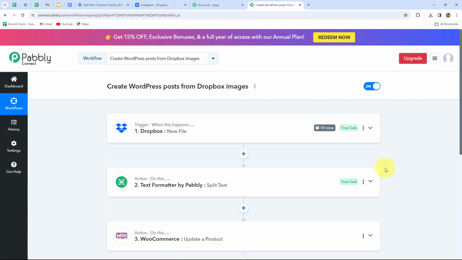So you can also very easily build this automation by following the same steps which I've shown you in the video in order to create your WordPress post from Dropbox images. And this can be done without any coding or programming skills with the help of Pabbly Connect.